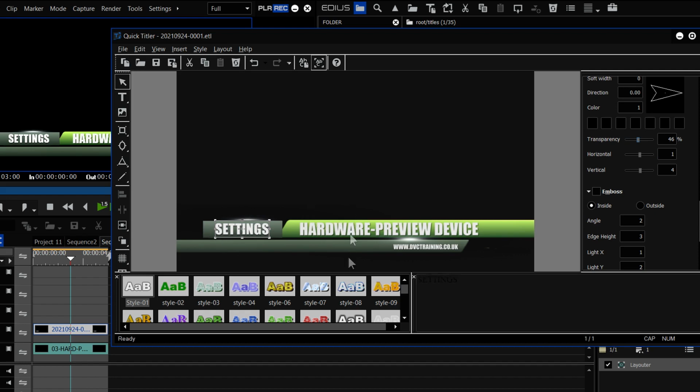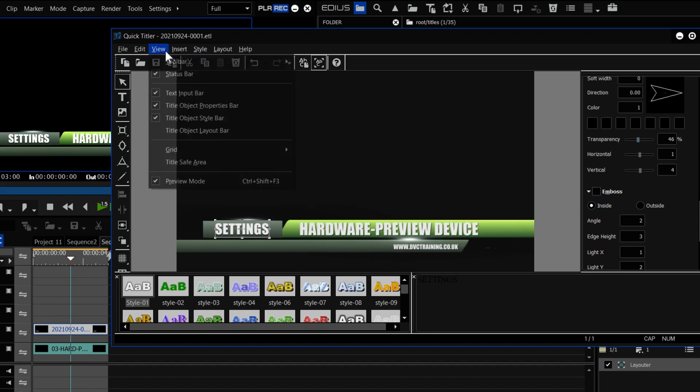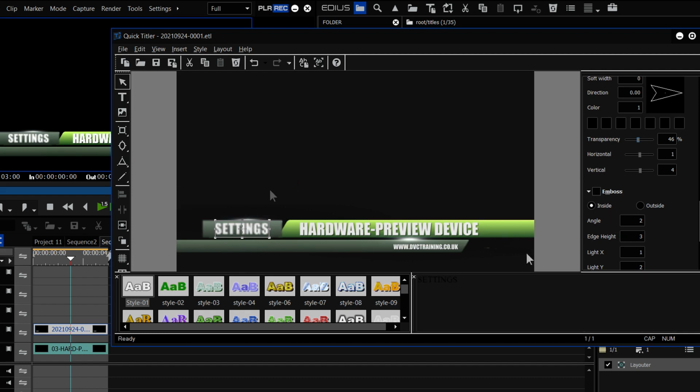Incidentally, in Quick Titler here, I'm getting the thing to look exactly how I want it to be because I went up to View and clicked Preview Mode. So one of the first things I ever do when I start a system with Quick Titler is just to go and select Preview Mode. After it's ticked, it'll stay in that all the time. If it's not in Preview Mode, it looks a bit fuzzy and it's a bit hard to judge stuff. But there we are, I've now created that box with the word settings behind it.